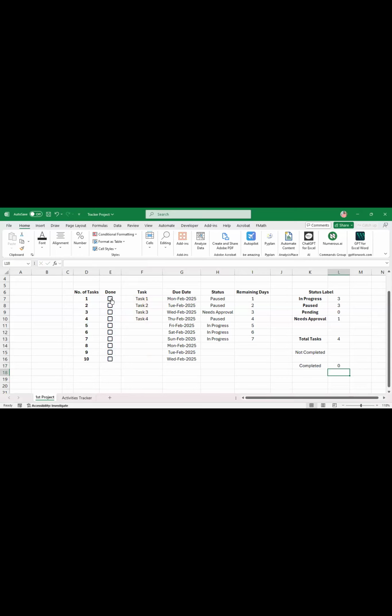Okay, as we select the checkbox, see that the completed gets updated. Are we okay, or should I go over? Hello. Yeah, I think it's okay. It's okay. We are doing well.